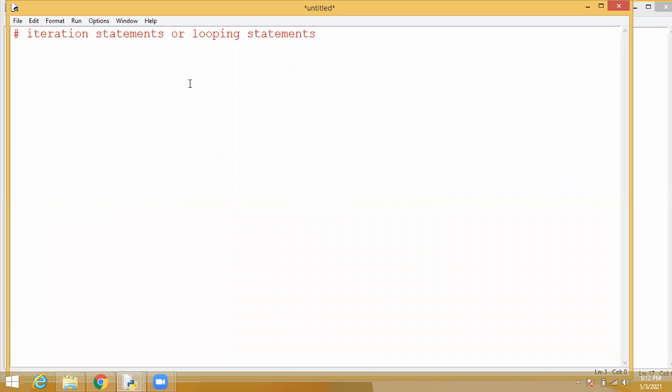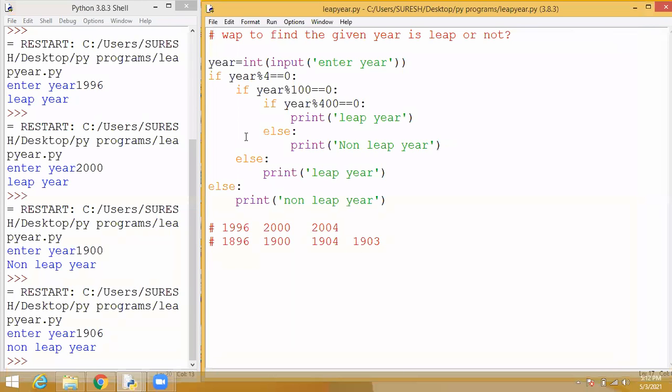So these come under control statements. I already told you what control statements are. They change the flow of execution. The normal flow of execution is sequence, that is one by one line: first line, second line, third line, fourth line. Like this is the normal sequence. In conditional statements, that is the previous example, you see the leap year.